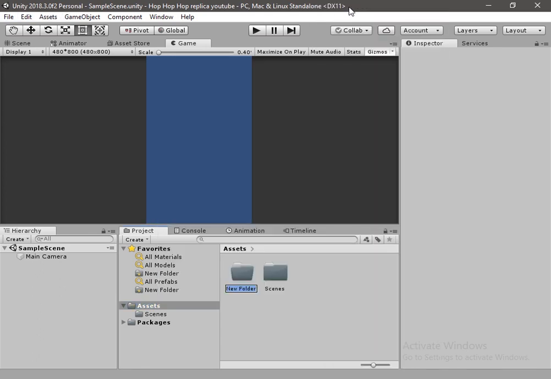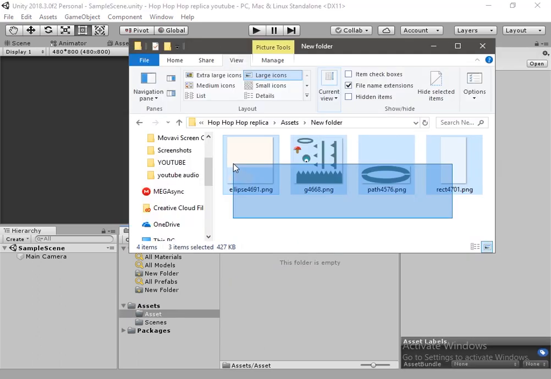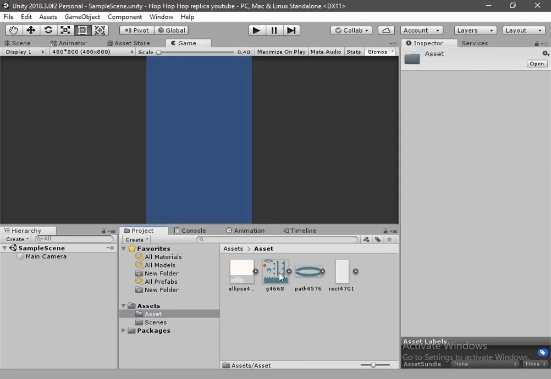First of all, let's create an asset folder and we will import some assets for this game. These are the assets which I have created. So let's import this to our game. This is a texture sheet.